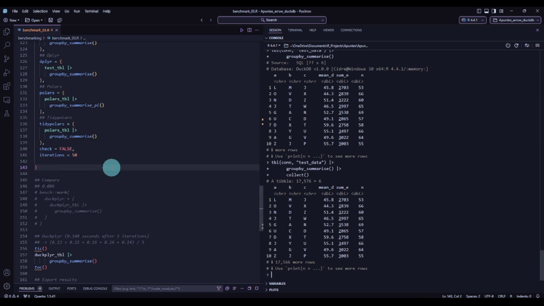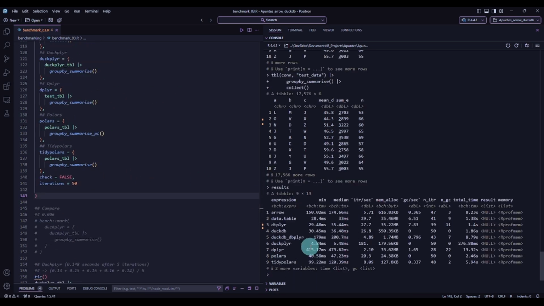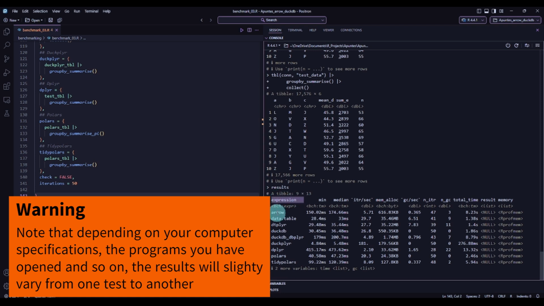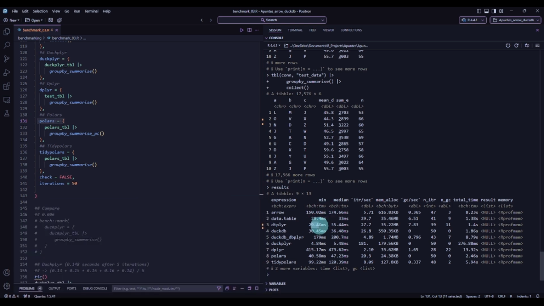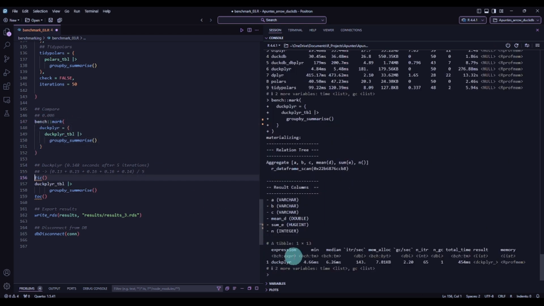And now we already have the results, and I will print this in the console. So results. And here we have the different expressions, which are the names that we introduced here, the minimum time, and the median, which are the values that I used for the graphs. And here we can see that in this case, duckdb is the fastest one. And this is some error because I don't know why with the benchmark function, if I execute it here, you will see that on average it is about 6 milliseconds.